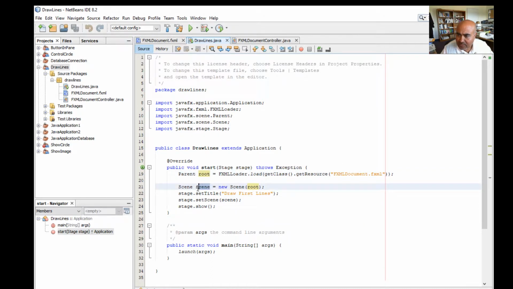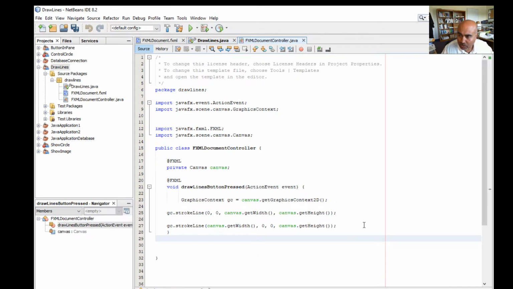Then I created a scene. This is my scene object. This is my stage, and by using the method called setTitle, I'm passing whatever I would like to create over here. So draw first lines, or draw first scene builder lines, whatever you would like to call it. Setting scene, calling my show, and then I have a main method which launches my application. Let's go to the document controller.